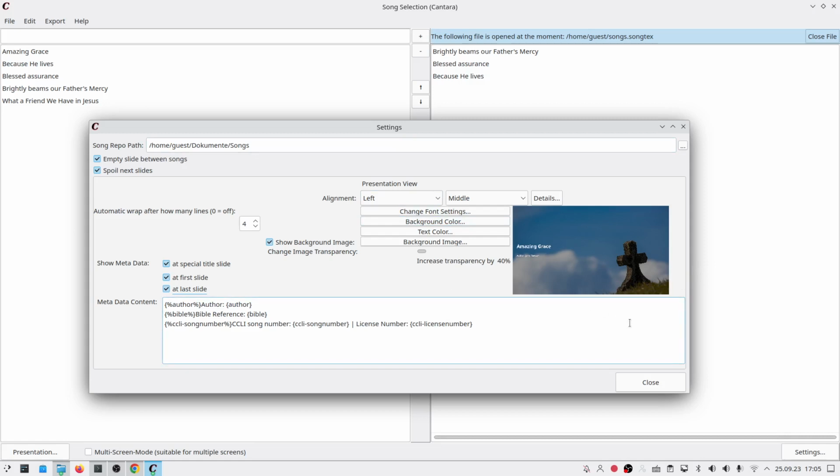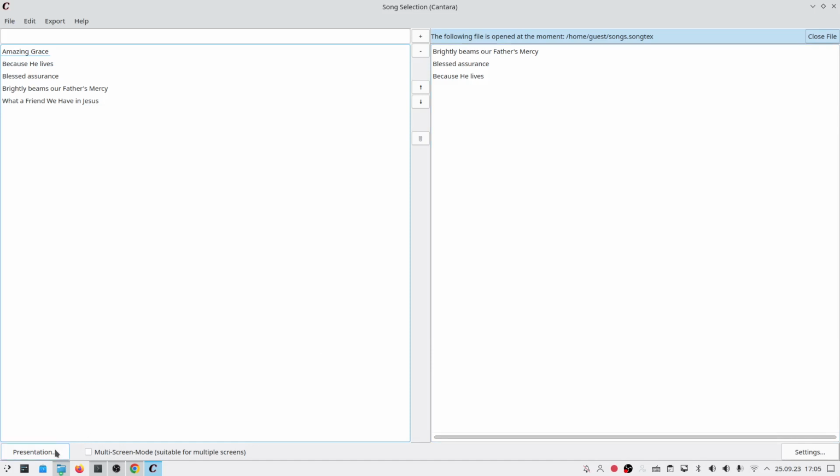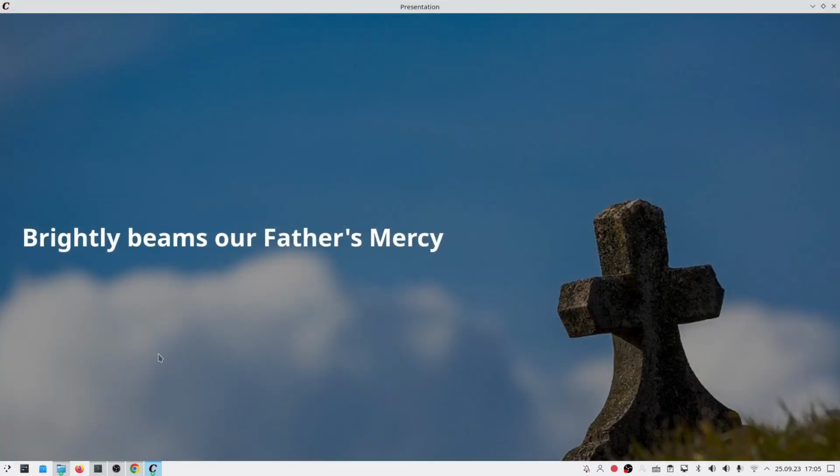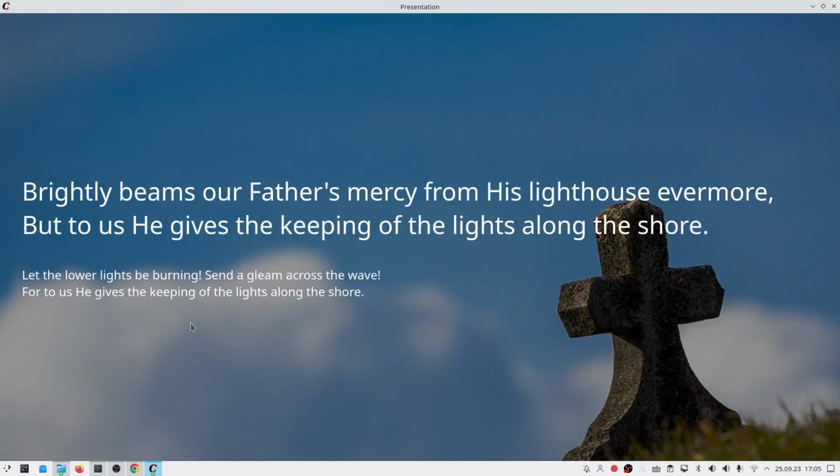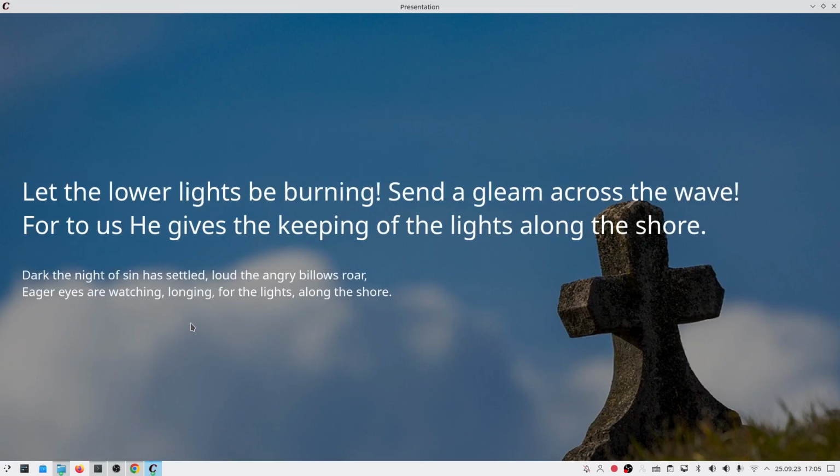And now we are ready with our settings. We have given us a new nice background. We have changed the appearance a little bit. So yeah, let's close it and start the presentation again. Okay, so I do it, and now we see here our appearance has changed a little bit.